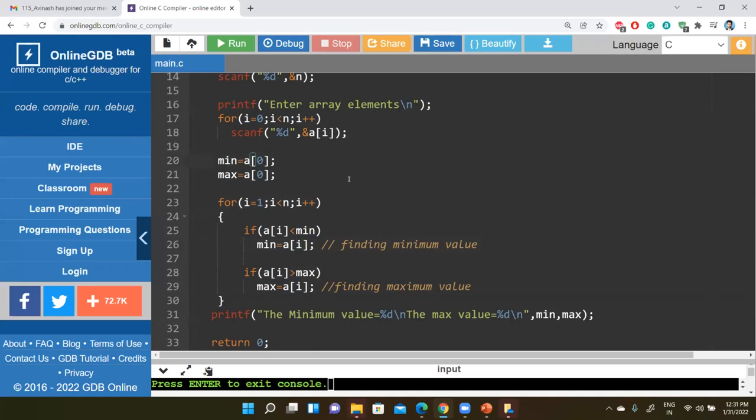If you do it like in the other logic, if you do min equal to zero and max equal to zero, then you have to start the loop from zero.